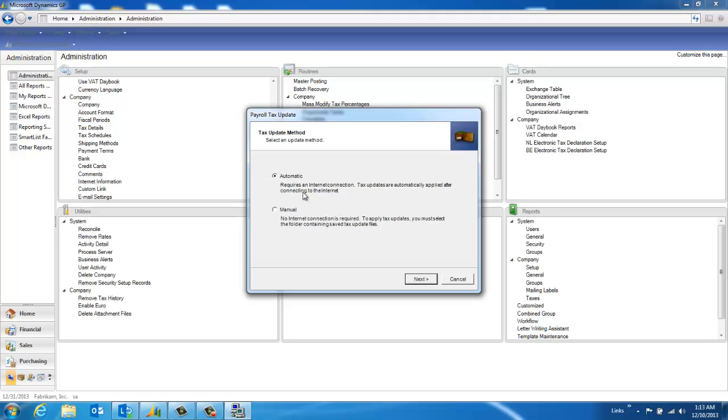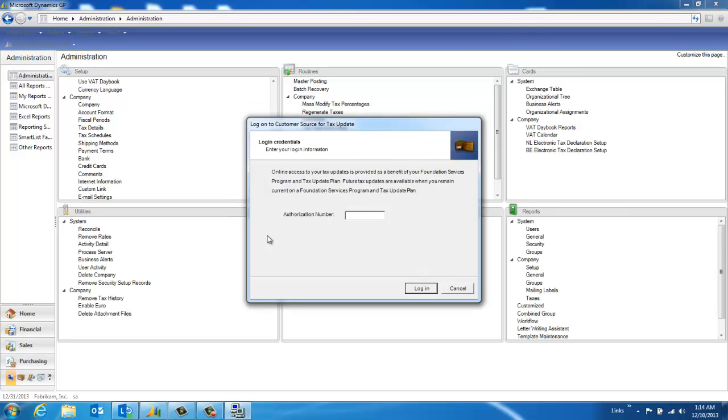The next window you will get will ask for an authorization number. This number will be the phone number that your software is registered with Microsoft Dynamics GP. Once you have entered that number, you will click Log In. The 2014 Payroll Tax Update will automatically be installed into Microsoft Dynamics GP. This can be performed on any workstation and only has to be performed once for it to include all workstation updates.